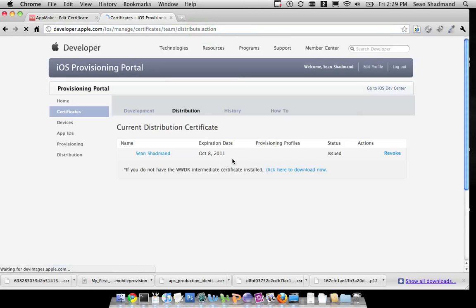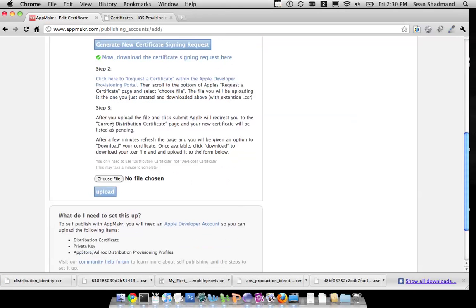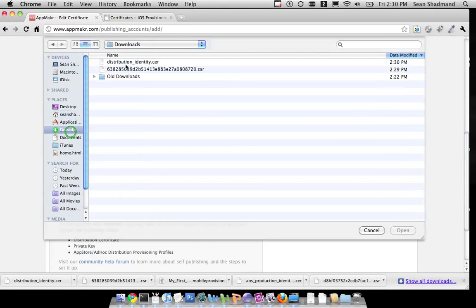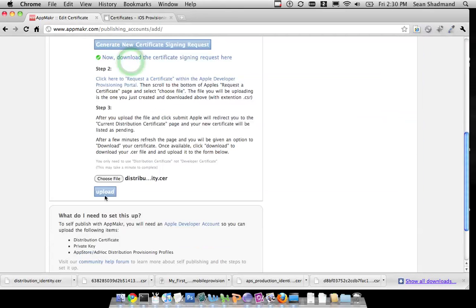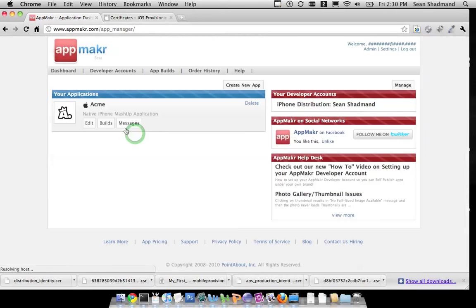Remember, this is the speed version. I'm not diving into any of them. I'm going to download it. Go back to AppMaker. Choose the file I just downloaded, and upload it. Now I'm going to go back to my app gallery.